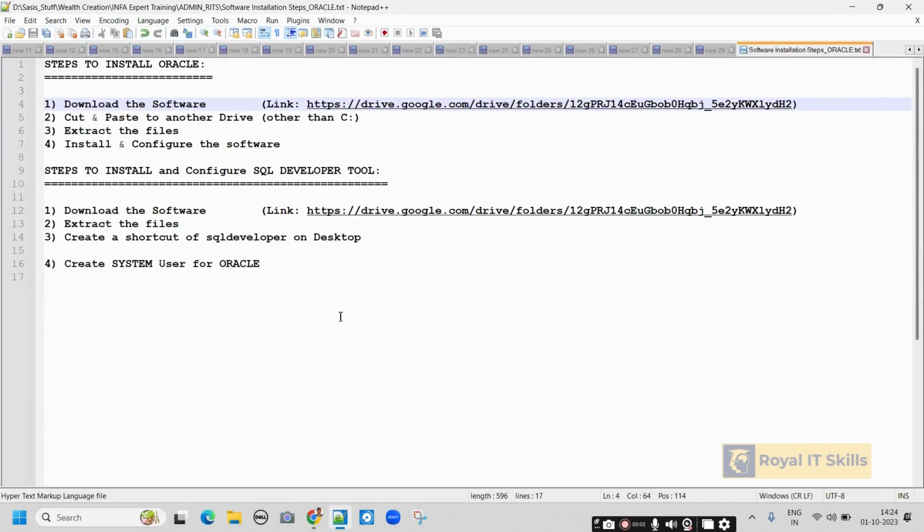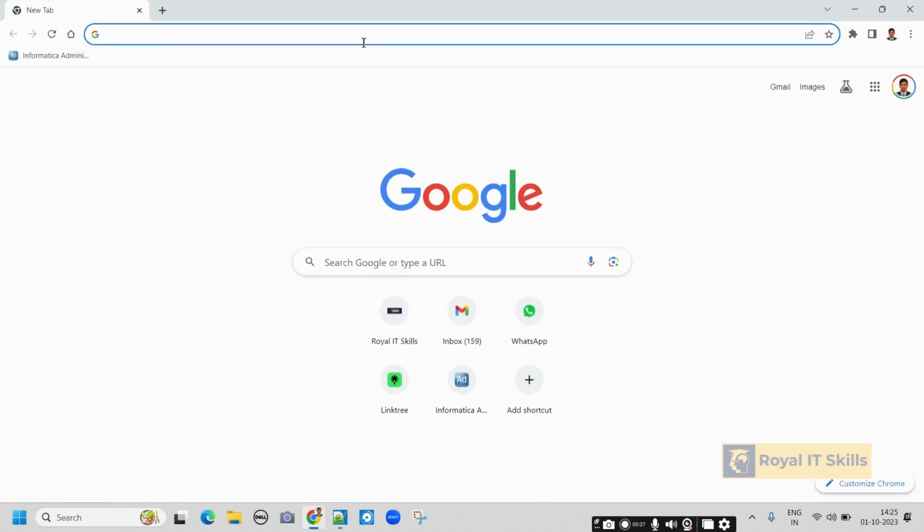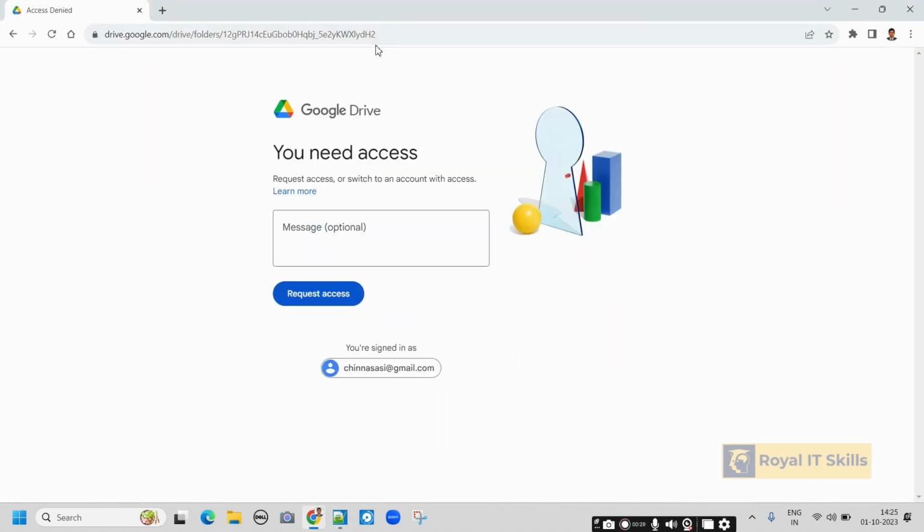Today we are going to learn how to install Oracle and also how to install and configure the SQL Developer tool. For these, we need software. We have kept the software for these two in Google Drive, so we will provide you the link. You have to take the link and paste it in the browser.